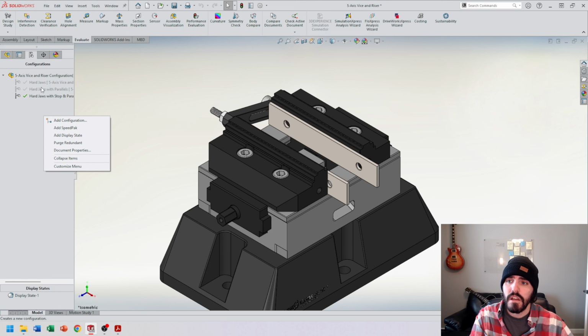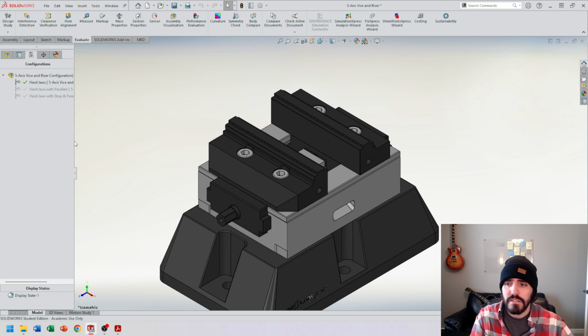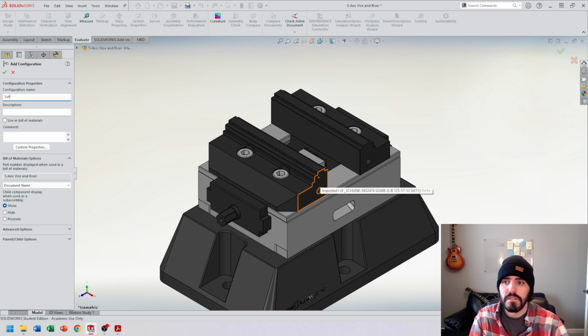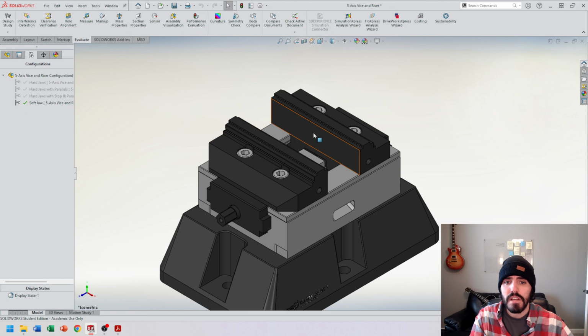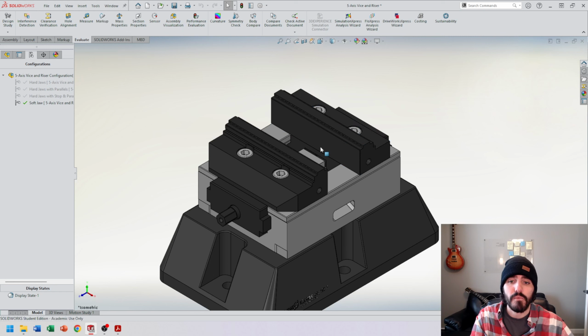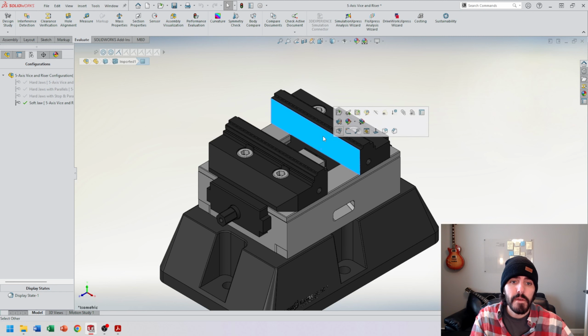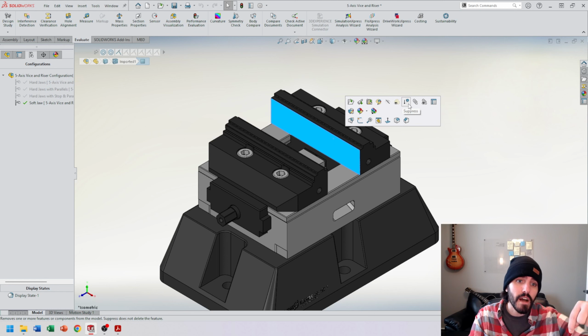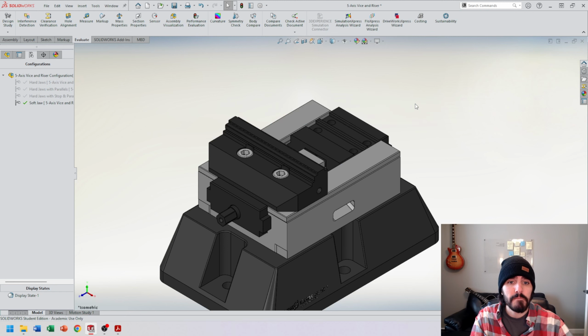So let's activate the hard jaw because that'll probably be easier. That should be the first configuration. And then we'll add another one and we'll just name this soft jaw, and then hit the green check mark. Then we can suppress some of these features, like the hard jaws that are no longer needed. I can click on this feature, and there should be a little arrow pointing down, with a fully colored box and then a transparent box underneath it. I can choose to suppress that, and that just gets rid of the feature in this configuration.